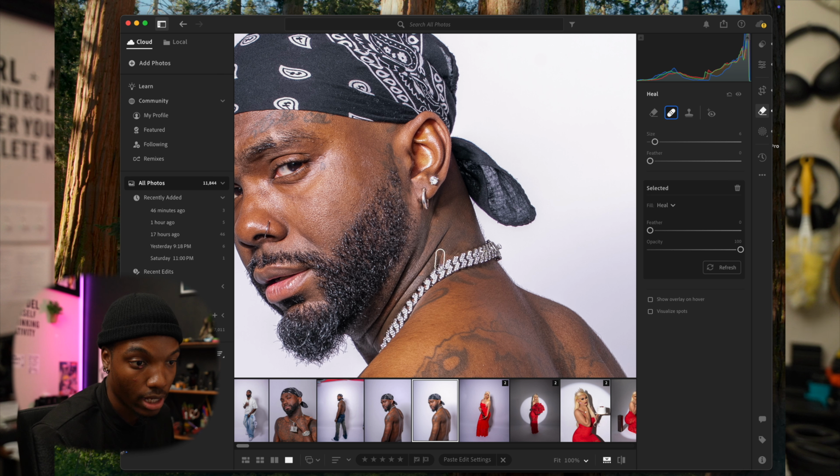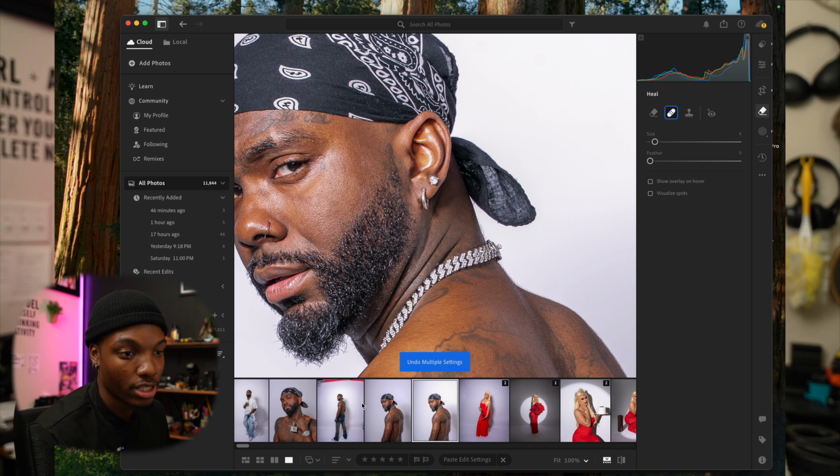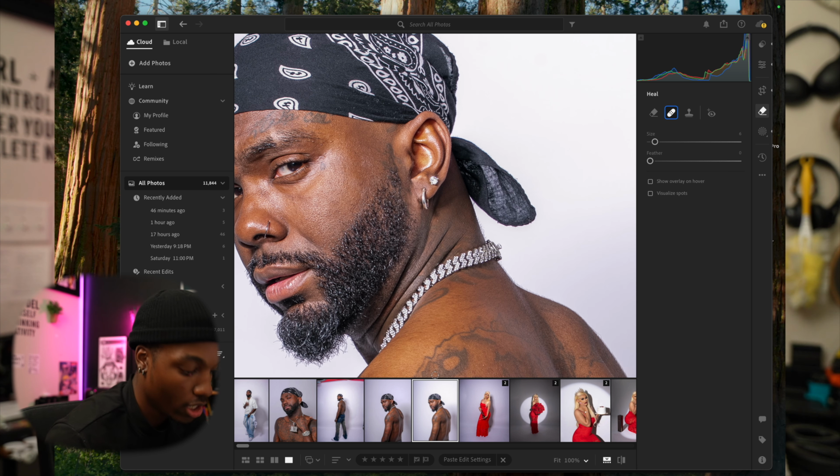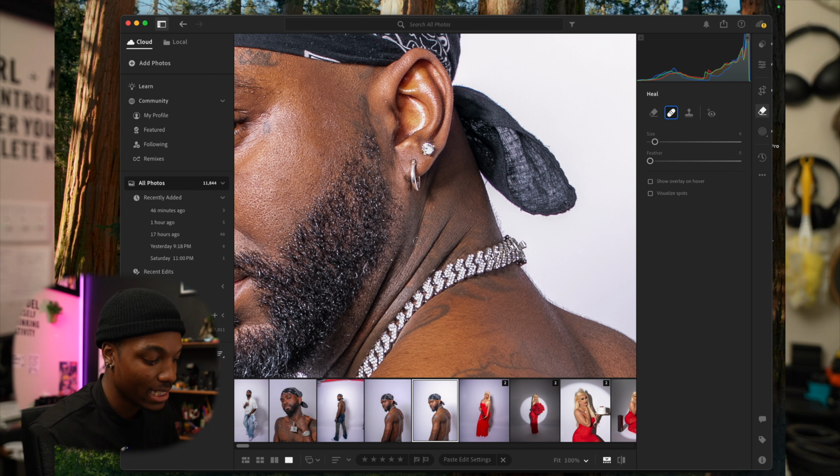Right? Okay, you can see that, right? See, it's because it's a JPEG image trying to fix itself. Now let's go ahead and try to do the same thing with the RAW image, right? You can immediately see the difference in the detail.